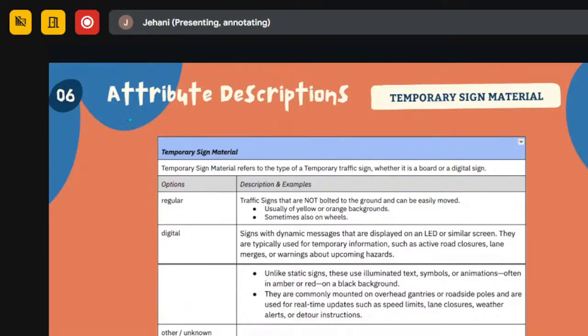Alright, so temporary sign material. Temporary sign material refers to a type of temporary traffic sign where it is a board or a digital sign. So we have regular, digital, and then other unknown. For regular, it's the traffic signs that are not bolted on the ground and can be easily moved, usually of yellow and orange backgrounds, sometimes also on wheels.